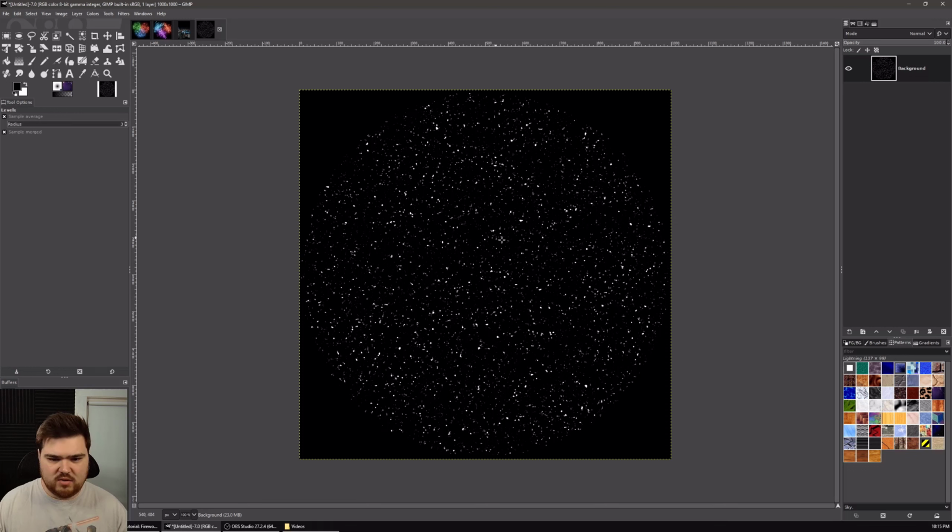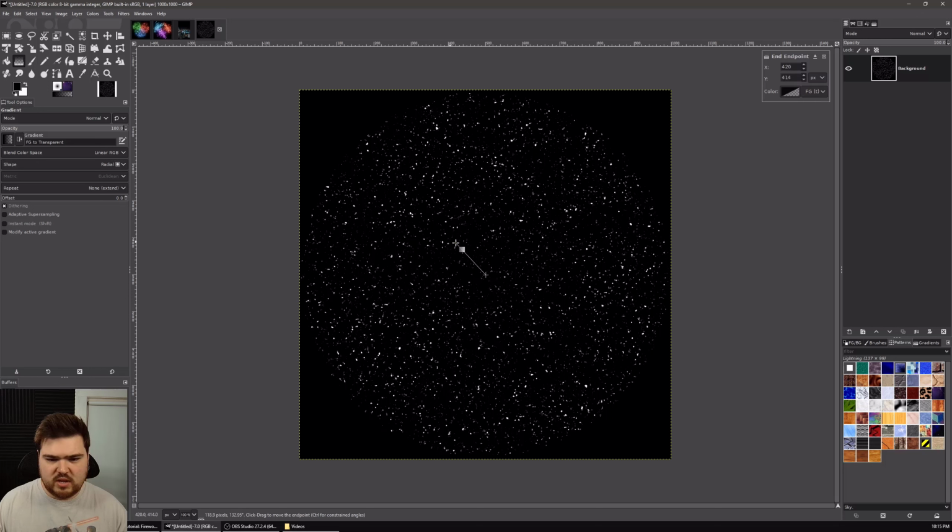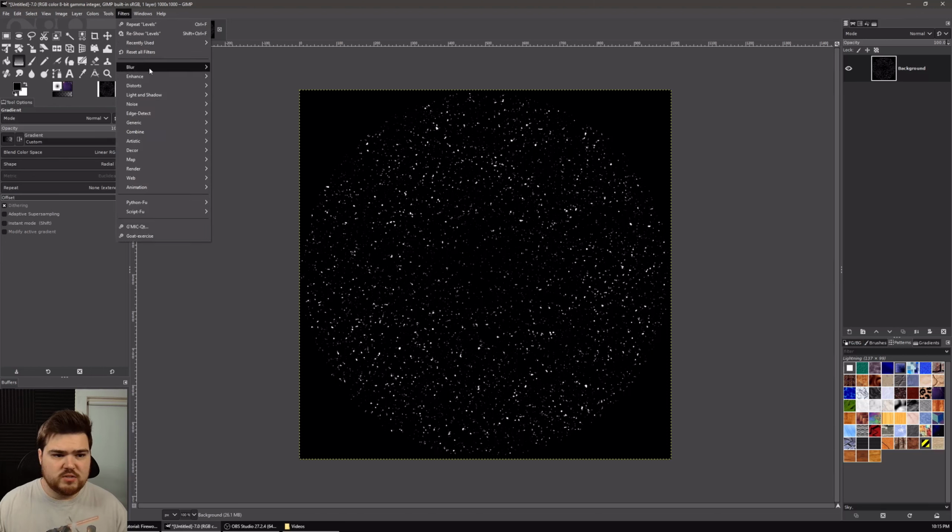I like to have a little bit more space in the middle. So I'm just going to grab my gradient tool. I'm going to use a black to transparent gradient set on normal with a shape of radial. And from the middle here, I'm just going to guesstimate where this is, more or less. I'm just going to make a shape kind of like that, just to hide some of those. And now we're going to go to Filters, Distorts, Polar Coordinates.